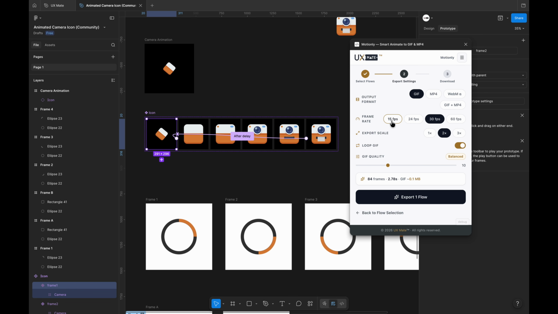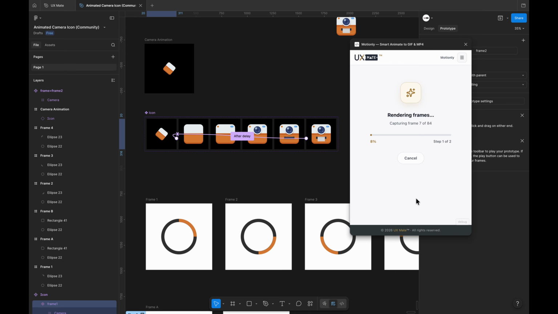You can see we have different frame rates like 15 FPS, 24 FPS, 30 FPS and 60 FPS for each of them. I'll choose a simple 30 FPS setup with 1x export scale, and everything else I'll keep as is. Now just simply click on export one flow, and now you can see it will export the flow.